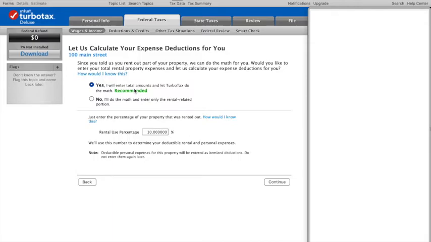So what TurboTax is saying is, tell us what the expenses are for the entire property, and we will prorate that expense for the rental activity based upon how much of your rental use. And we do recommend that you do this because it does simplify it, and it makes it easier for you to capture as many expenses as possible for your rental activity. And in order to calculate it, you need to specify what's called rental use.